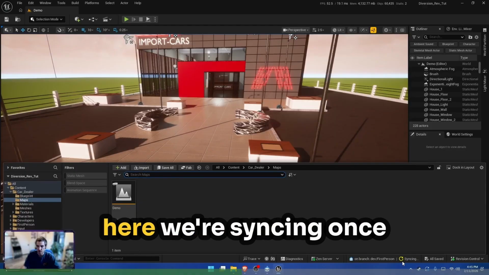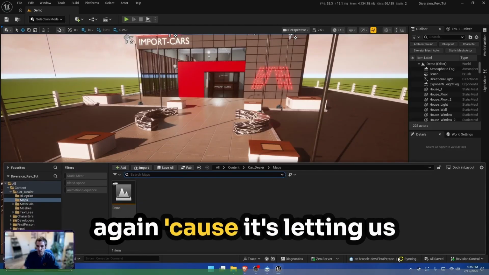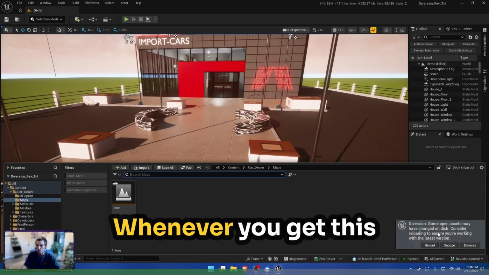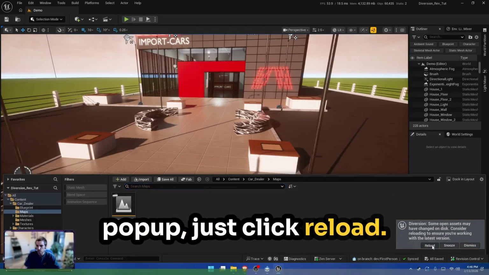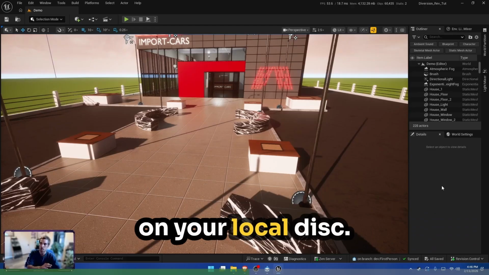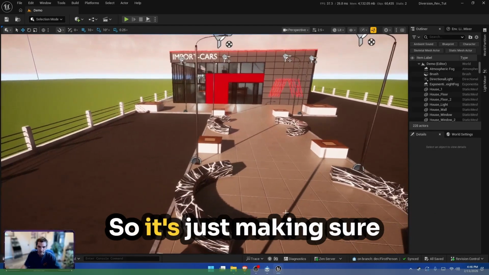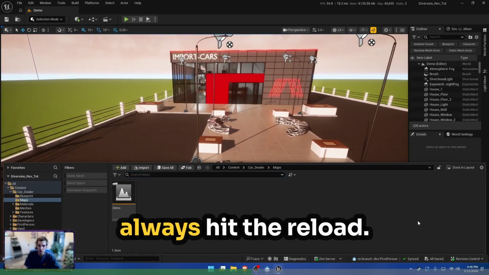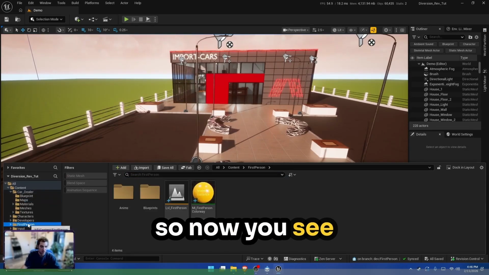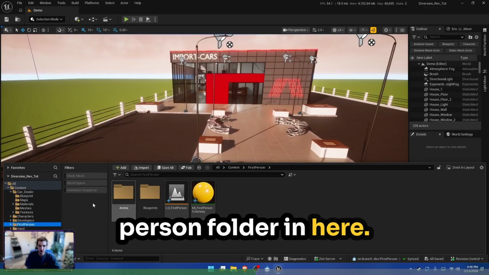So now you see down here, we're syncing once again because it's letting us know that it's checking the new files now. Whenever you get this pop-up, just click reload. So that way you're working with the most current version on your local disk. So it's just making sure everything's up to date. Always hit the reload. I never snooze it, never dismiss it. So now you see we have the first person folder in here.